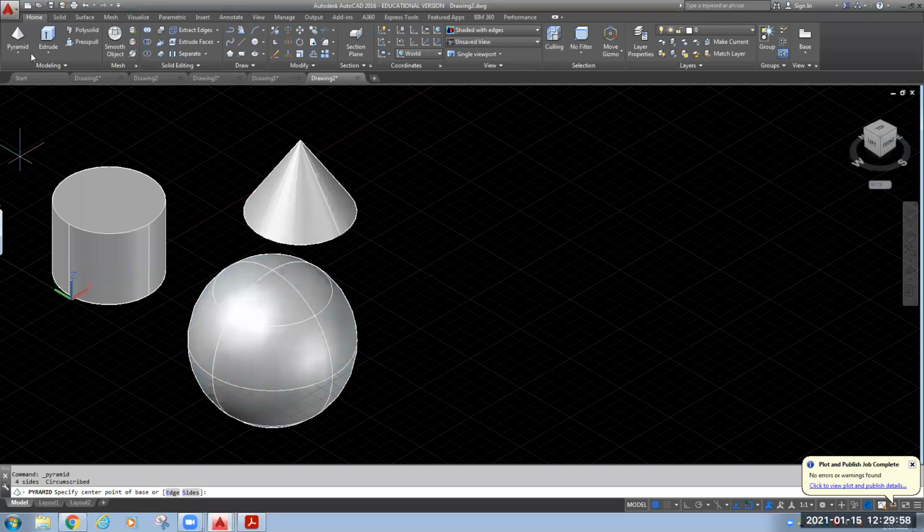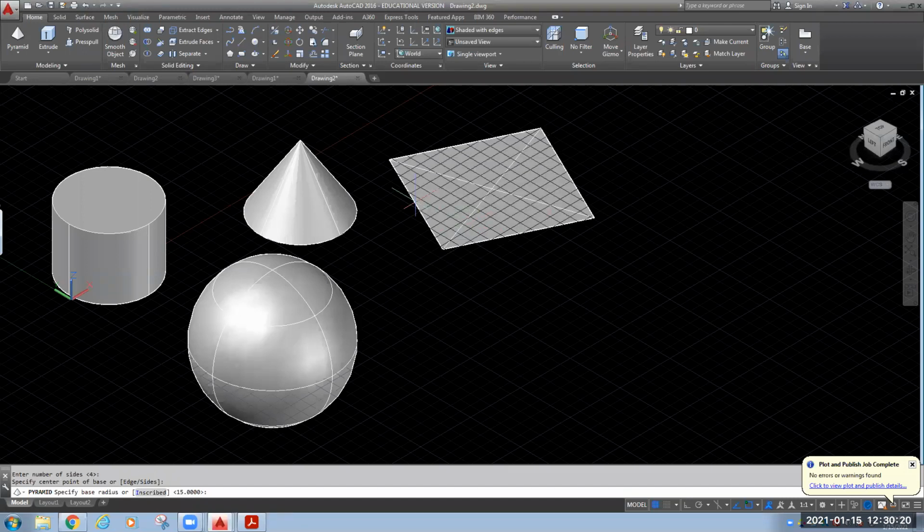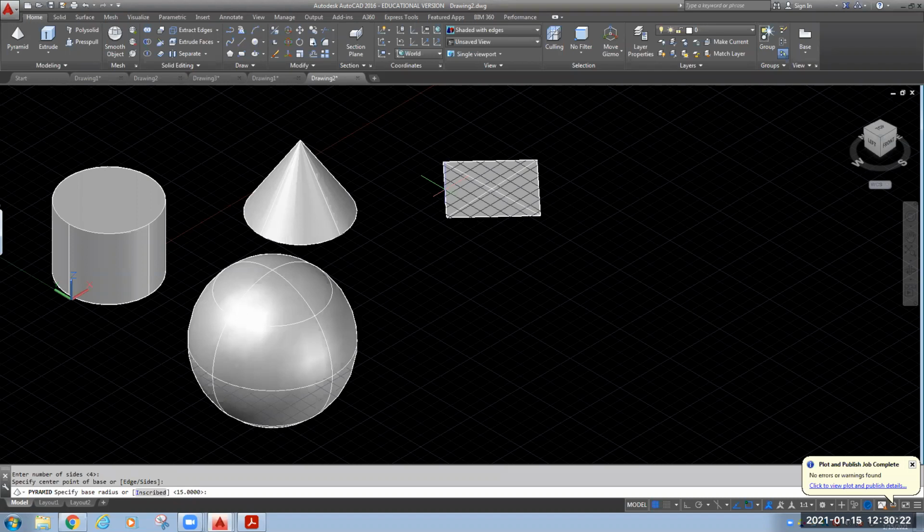Pyramid, again, here in pyramid, we know that at the bottom there can be a triangle, there can be a square, there can be a pentagon. Okay. So if you have sides, number of sides, by default it is 4. So first I will show you with the default size. Okay. Specify the center point of the base, then 4 sides are drawn, and then you can specify the height as well. So this is your pyramid.